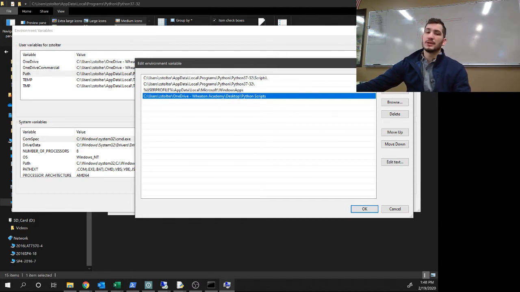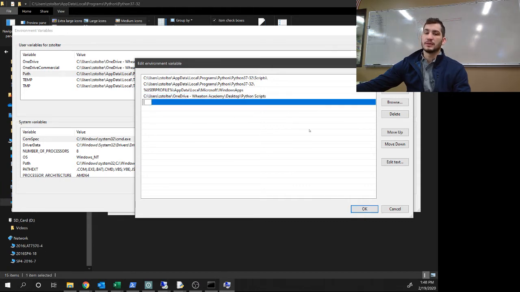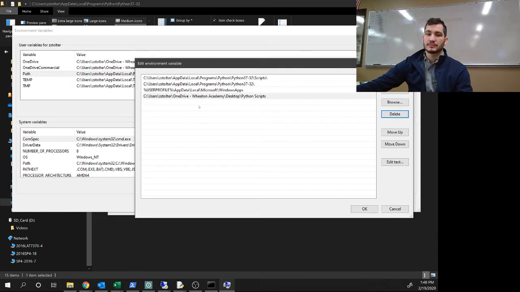Once you've copied that, you got to go back to your environment variables. Click New, paste. Then what I do, notice I have Scripts. I have the 37-32 and I have 37-32/Scripts. So I would add that /Scripts just to be safe. Make sense? You got them both?